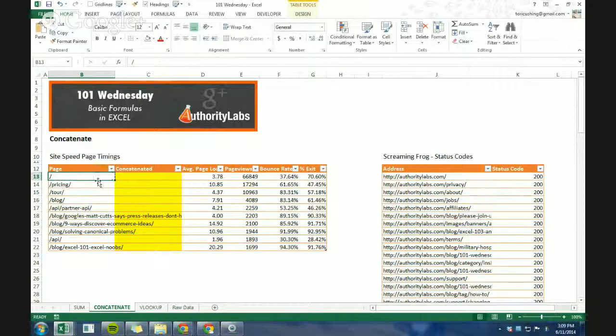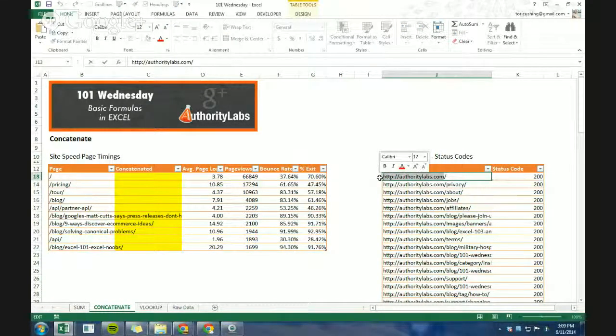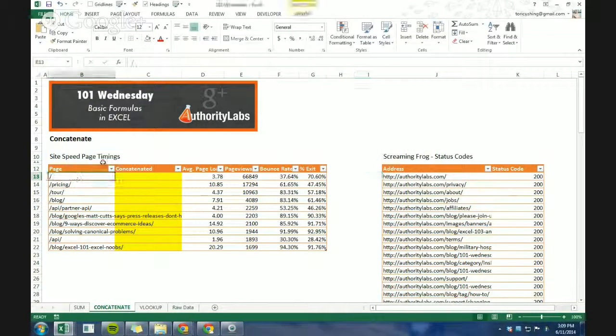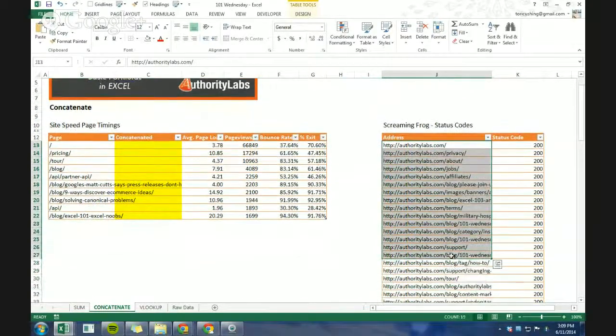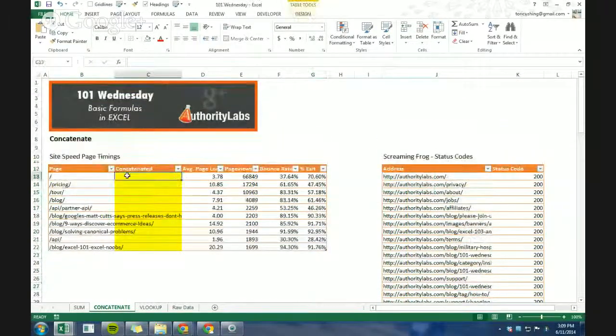So maybe I don't like the URIs, maybe they confuse me in whatever way. So I'm going to use the concatenate formula to say that I want to take the Authority Labs domain, http blah blah blah authoritylabs.com, and combine it with this value in this cell, any of these values. The idea behind it is that I want this data series to look like this data series, and we're going to use the concatenate formula to do that.